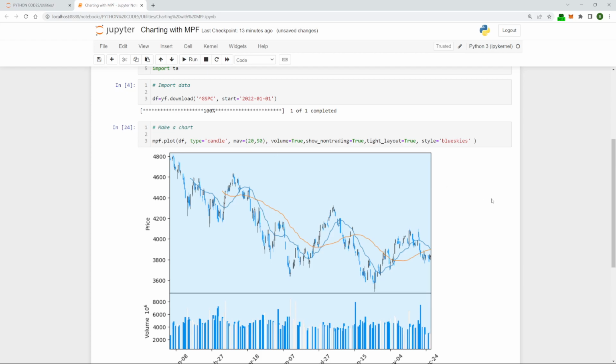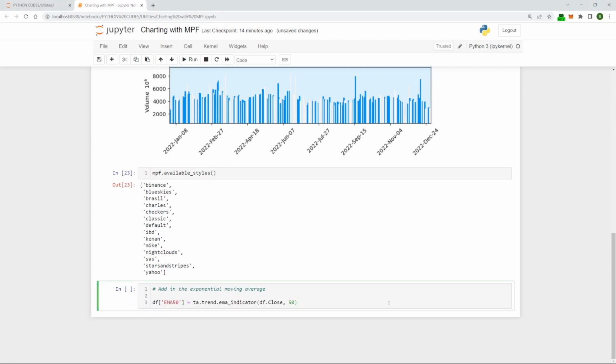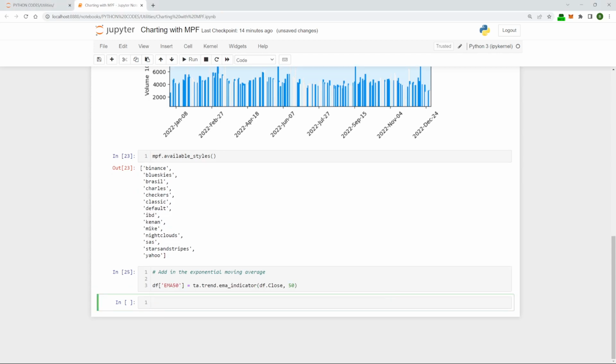I don't know if it's pre-built in to give an exponential moving average, but if it doesn't, there's a pretty simple workaround. First and foremost, if we want the exponential moving average, we've got to add that into the data frame. So that should be pretty straightforward. You should know how to do that by now.